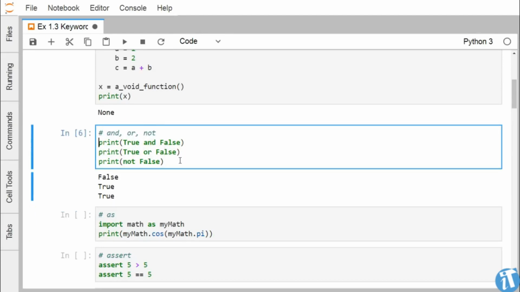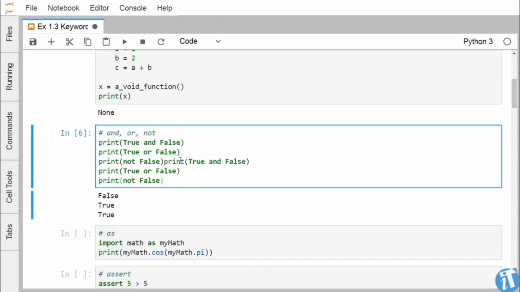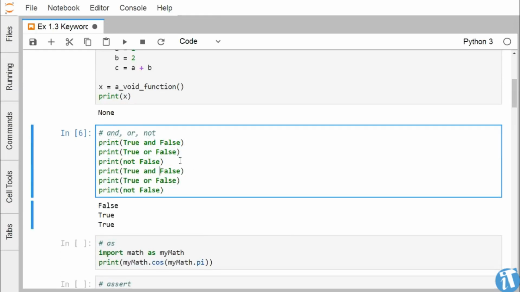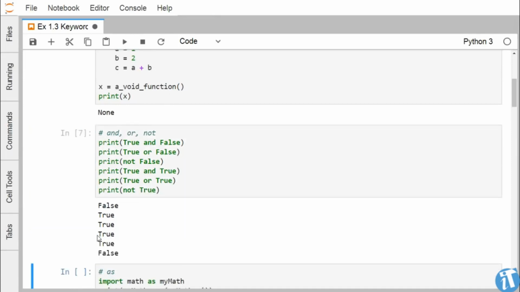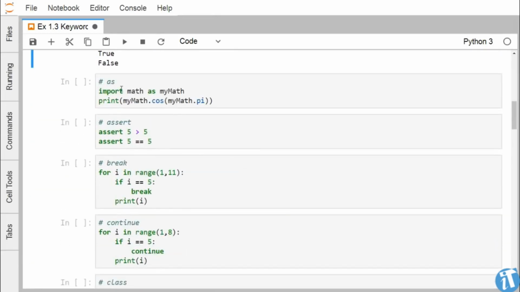So let me write some other combinations here. Let us suppose I'm going for True and True. I'm going for True False. So here we're having this True or True, and if you go for the True here, so now let me check what is the outcome we are going to get. So True and True is True, True or True is True, and not of True is False here. So that is another way to get the outcome, and here we discussed the and, or, and not keywords.